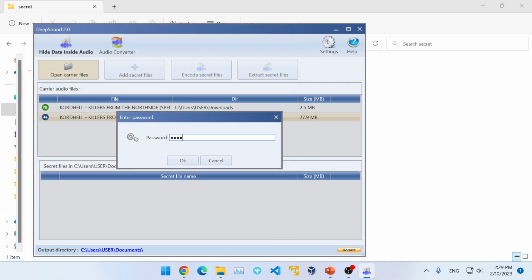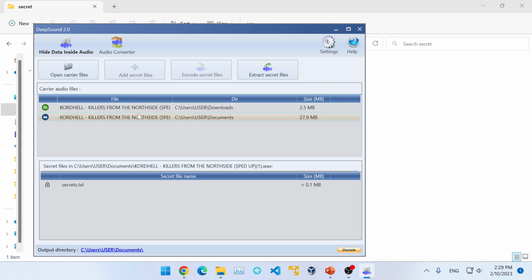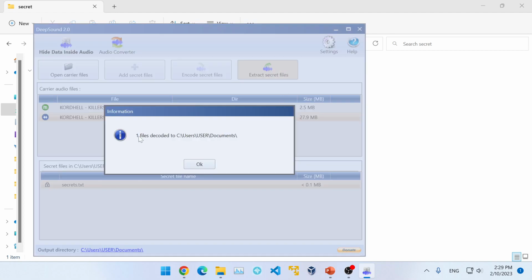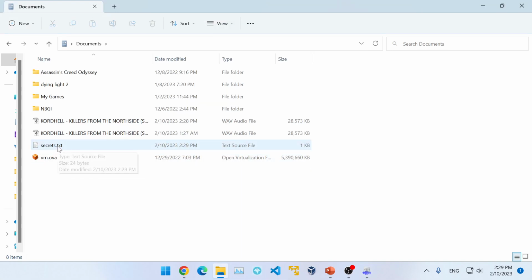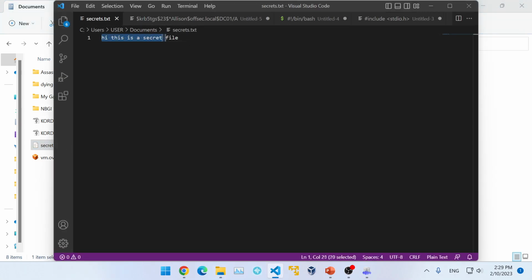So 123456. Okay. You can see that after I do that, this icon appears here. So we have detected there is a secrets.txt. Now to extract it, I will just click on the extract secret files button. Click on it, and you can see that one file is decoded to C users documents. Now if I go to that folder, you can see that it is here. Before it wasn't here, now it is. If I click on it, yes, "Hi, this is a secret file," which means that we have encoded the secret file with a password to be encrypted, as well as decoded that secret file.